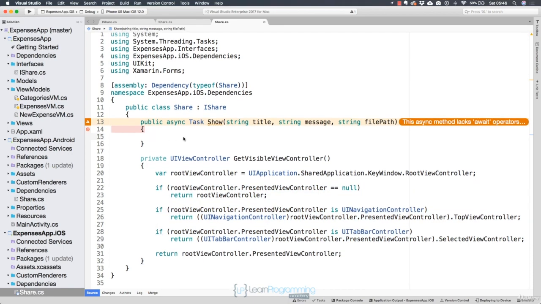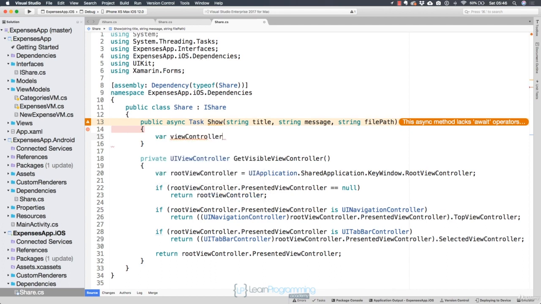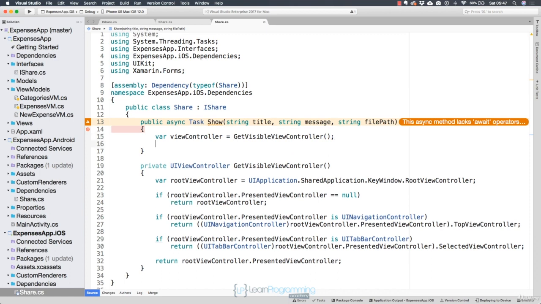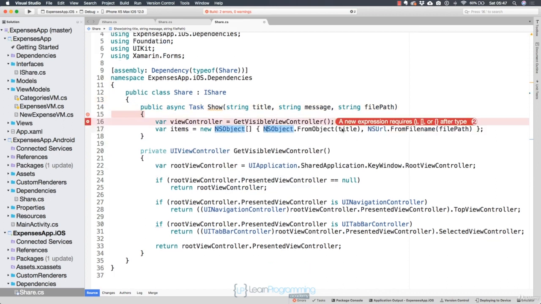Now over here in the show method is where I want to use it. So I will get the view controller by calling the get visible view controller. Once we have the view controller, I am going to be creating the things that I told you about. First, the items that are going to be shared. And this is going to be a new array of NS objects. I do need a using directive in here. And I'm going to be creating first an NS object from the title that I'm receiving and an NS URL, which at the end inherits from NS object from the file.